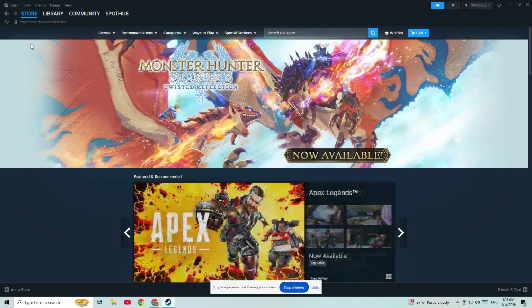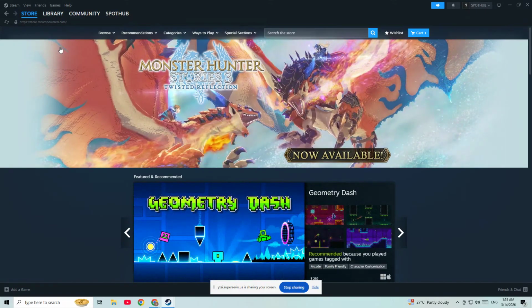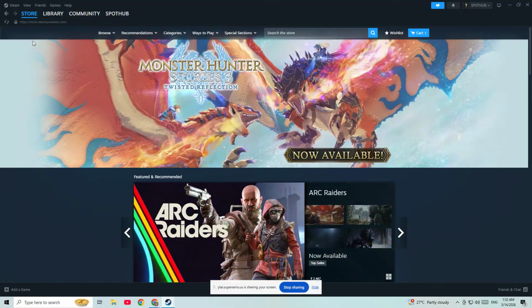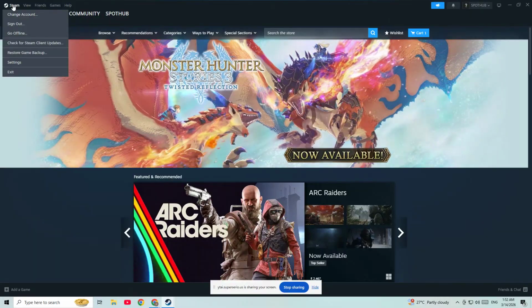Alright, let's get into the step-by-step process. First, ensure you have the Steam client open on your computer. Once you are logged in, look at the very top left corner of the application window. You will see the word Steam. Click on that and a drop-down menu will appear.